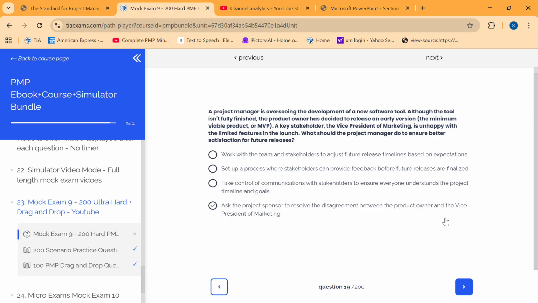Work with the team and stakeholder to adjust the future release timelines based on the expectation. Set up a process where stakeholders can provide feedback before future releases are final. Take control of communication with stakeholders to ensure everyone understands the project timeline. Ask the project sponsor. I think first, work with the team and stakeholder.